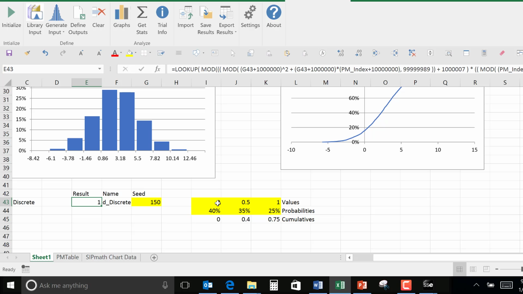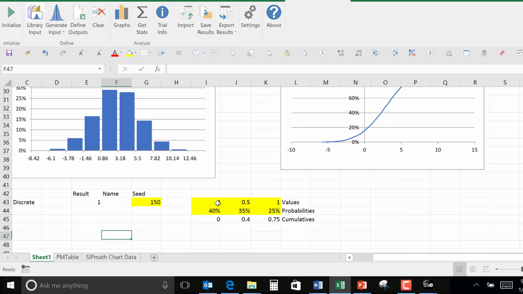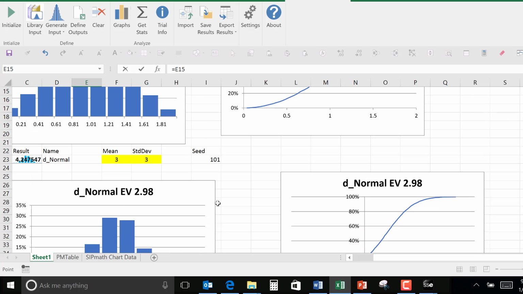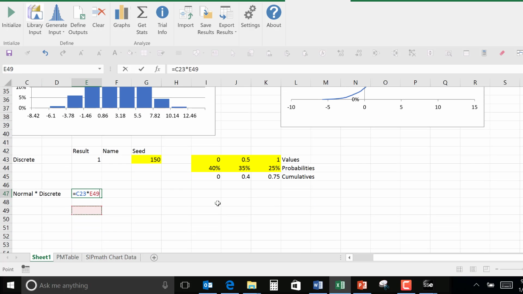Okay, and we don't even need to give it a name. I'll tell you what, we're just going to delete that, because what I really want to do here now is multiply this discrete times the normal. So we're going to do normal times discrete. So I'm building a model. Here I got my result, and it's equal to the normal. Where's my normal result? Oh, here's my normal result, times the discrete.